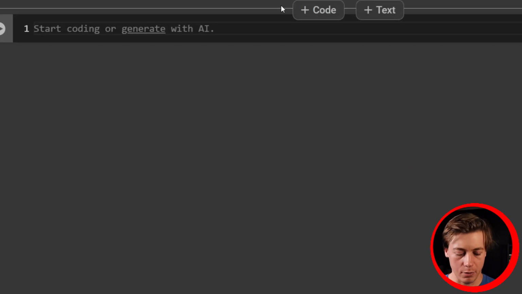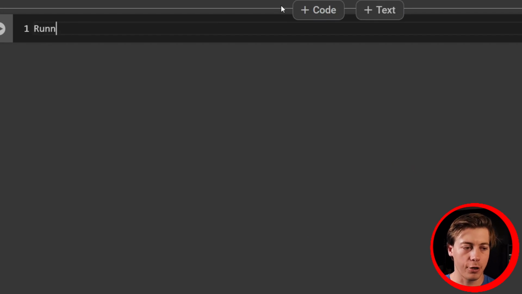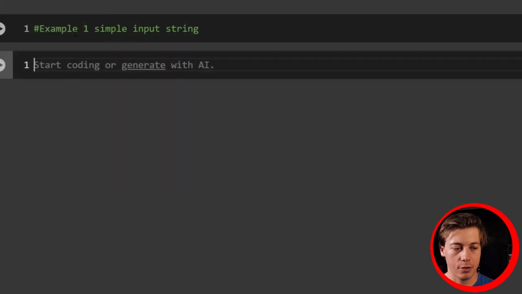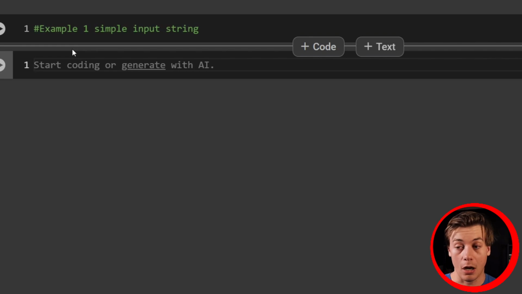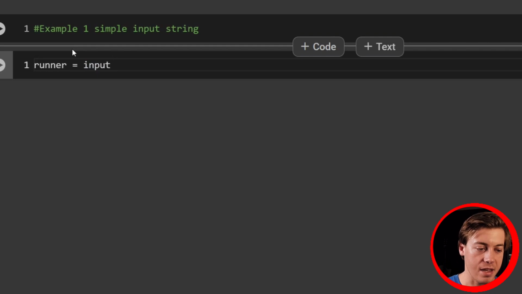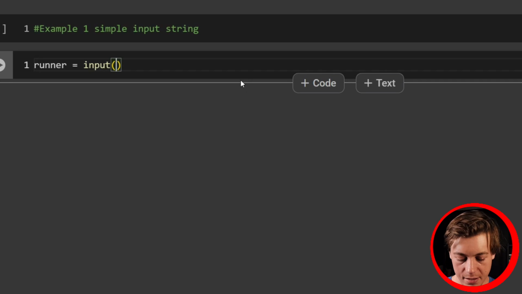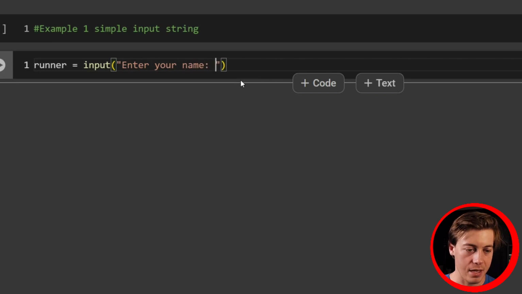All right, so let's get started. So what we're going to do is first take input for a variable called runner. And actually, before I do that, let me set up this as example one, simple input string. That way I stay organized and you guys can have your code organized as well as you follow along this tutorial. All right, so let's create a variable called runner. And inside we're going to have it take an input. So all you have to do is put input. You put the parentheses over here like this. And then inside with quotes, I'm just going to say enter your name, right? And it's going to be like this.